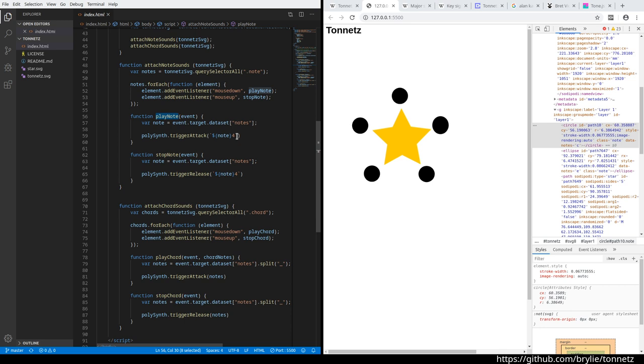Would I get all the multiple notes? Yeah, that's the cool thing about it. With just this one query selector all, this is my query. This dot means class. So I'm asking for all of the things within this SVG that have the class dot note. We could put hundreds of these in there, and this will grab them all with one line of code.